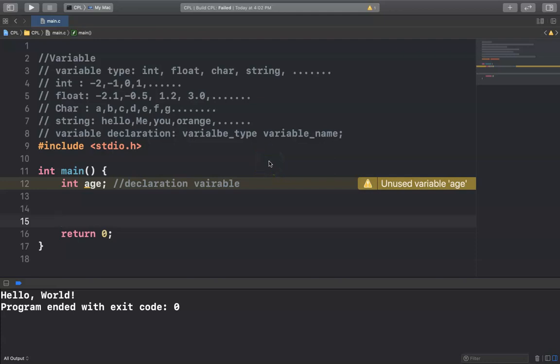Hello everyone, I am going to explain to you the variable in C programming language. Why do we need a variable? For example, if you want to store data or an image on the smartphone or on the computer, you will store them in memory.